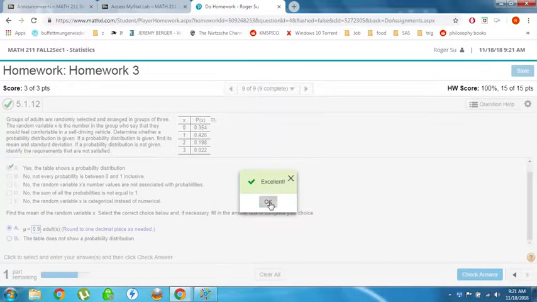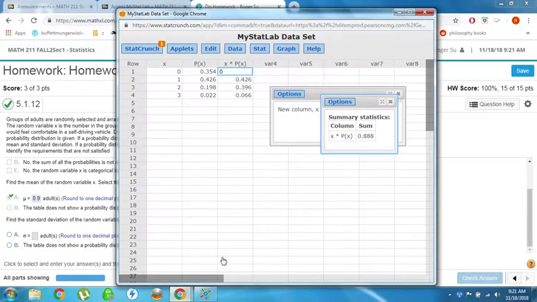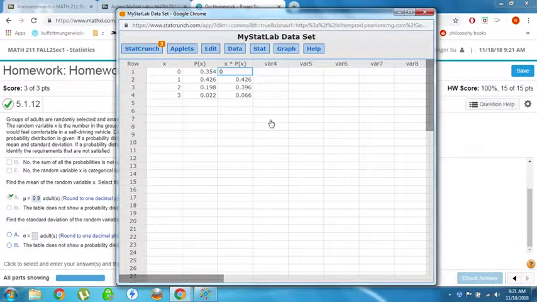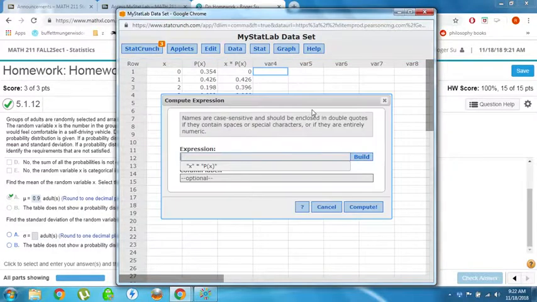Okay, that was good. We're almost done now. One more problem. It's asking for the standard deviation of this random variable x, which is part of this probability distribution. Let's go back to StatCrunch one more time. Let's make a new column that we want. So I'm going to click right here on this entry. I'm going to go to data now again so that I can compute a specific expression.